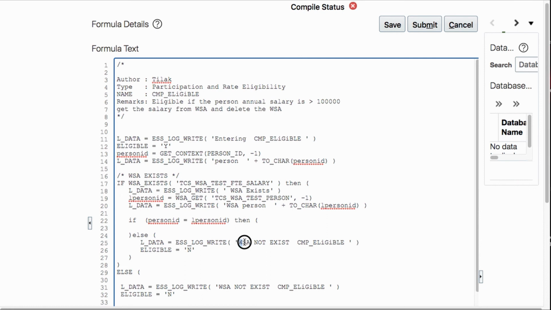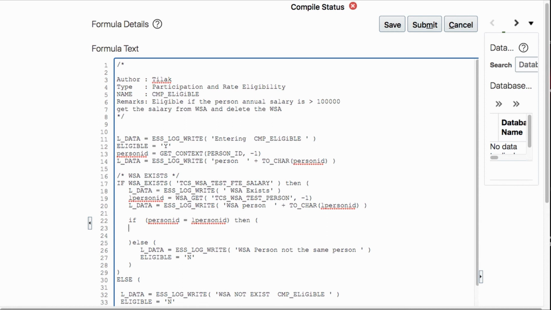Person not the same. So the person ID is not equal to the person ID. Now let's see, if the person ID is the same, what will happen? Now I'm going to get the salary.